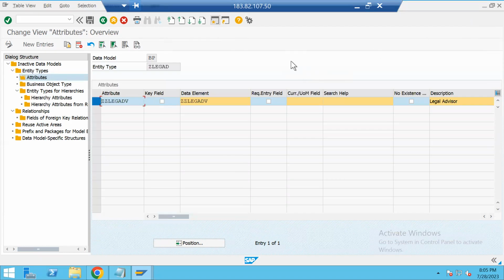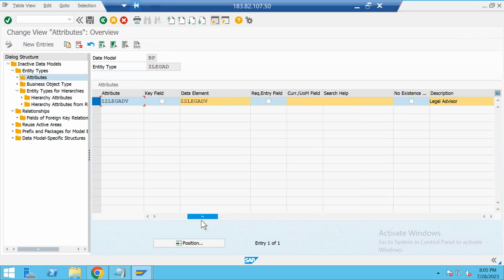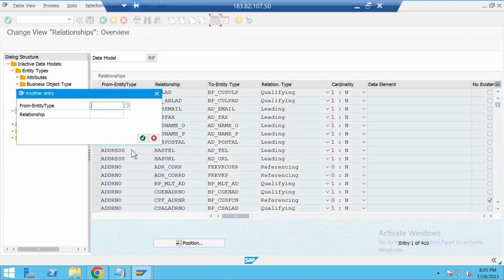If you have any questions, stop me at that particular point, if you are not following or not clear on the concept. So here you are adding the attribute and assigning the data element. That's all. After this, you need to go to the relationships. So go to that entity.